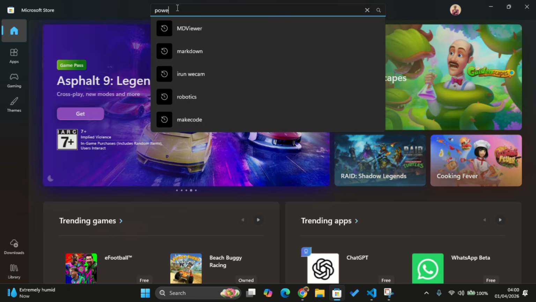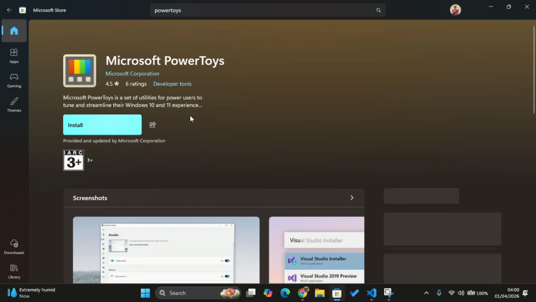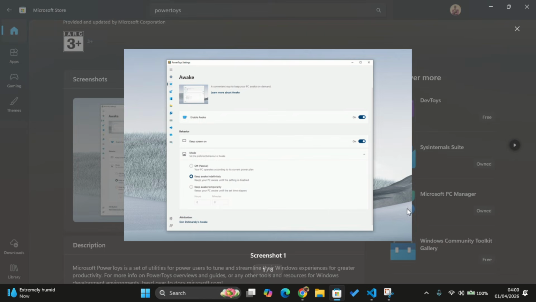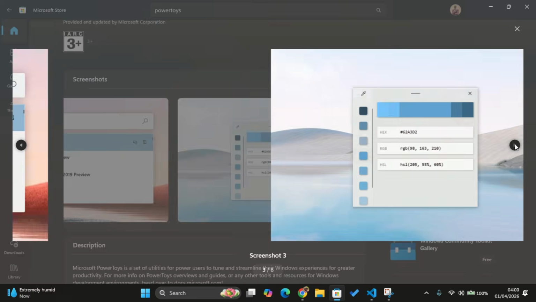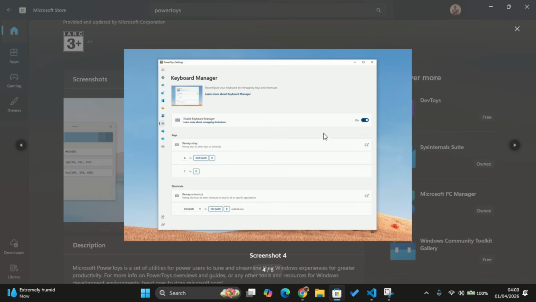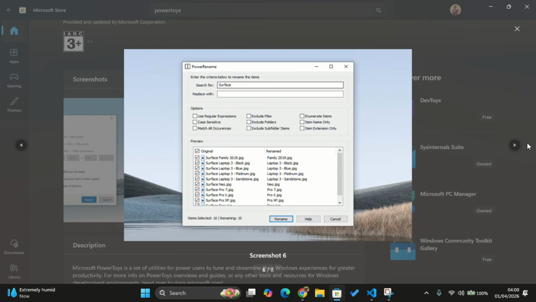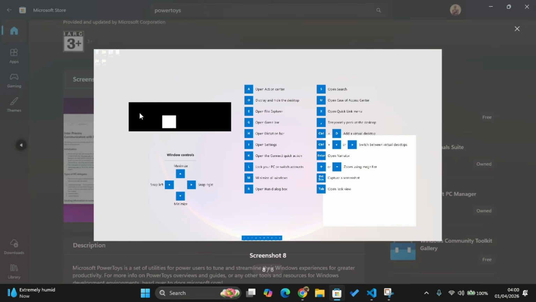Type PowerToys, search for it, and you should see it here. You click on it, and you have it right away. Looking at the screenshots, this is Awake. There are different screenshots showing how it helps you install apps easier or search for apps. It helps you pick a color palette. There's also Keyboard Manager, Image Resizer, PowerRename, which lets you rename all your files at once, and the Run launcher. There are a lot of things which we are going to look at.